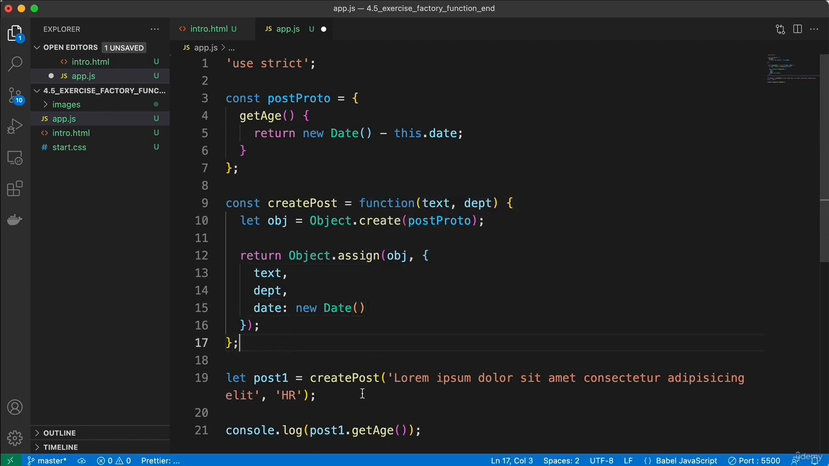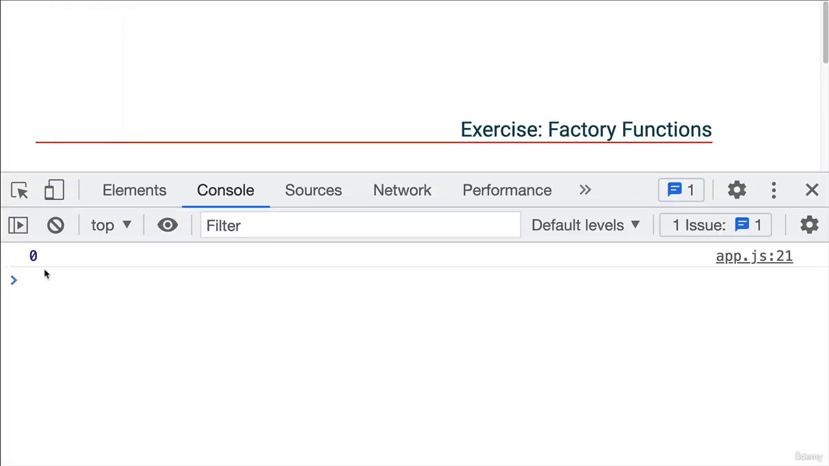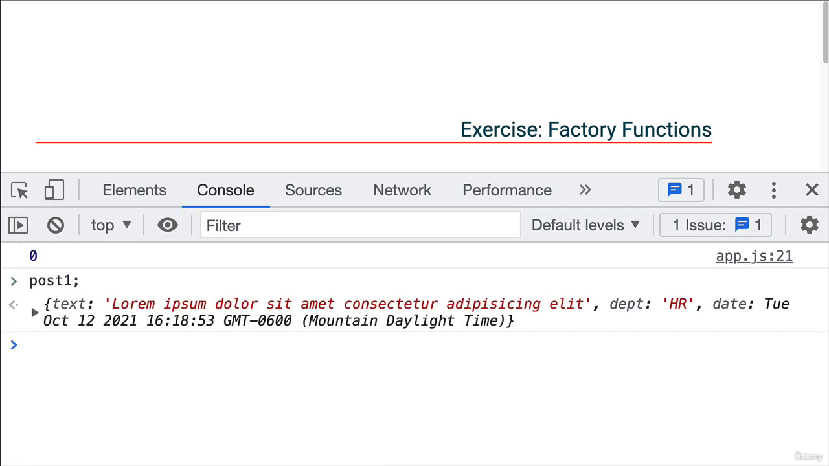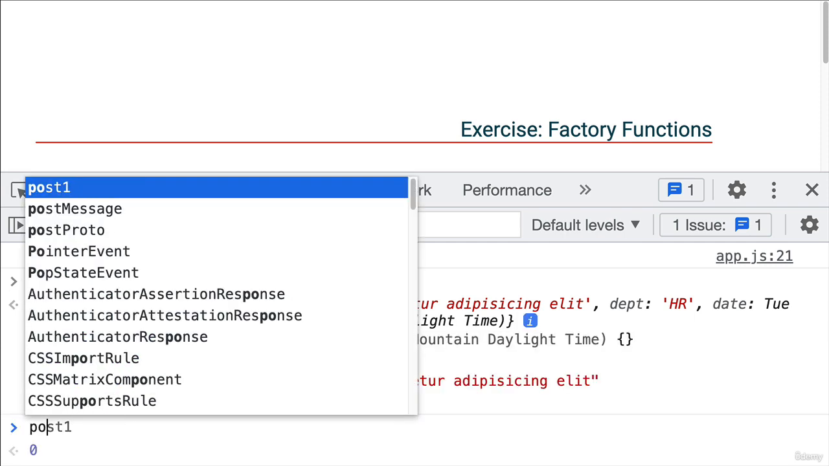That should allow us to create a post, and then we should be able to use this getAge method to see how old it is. So if I save that, and let's just take a look at the console here, we'll get a 0. That's what was returned for the age of that post, 0 milliseconds. But now if I take a look at that post, let's just take a look at it first. So here's the information on it. Created it correctly.